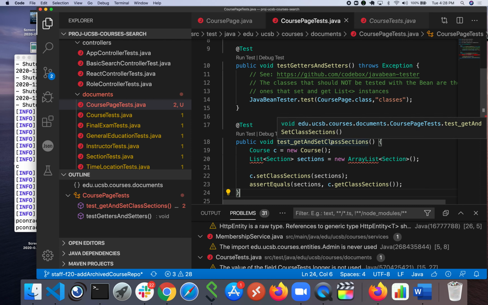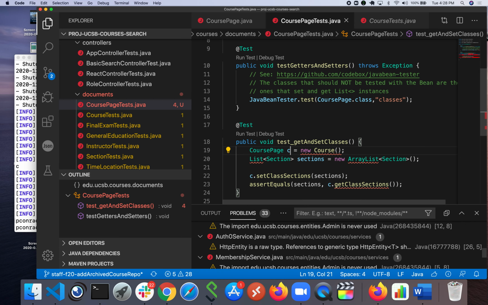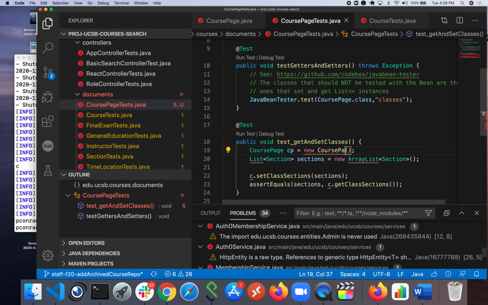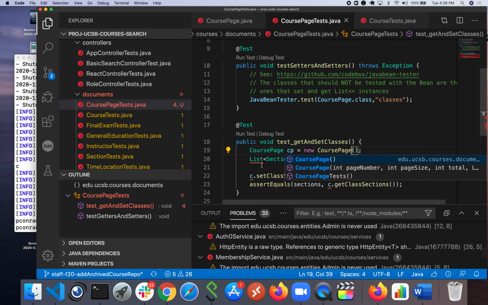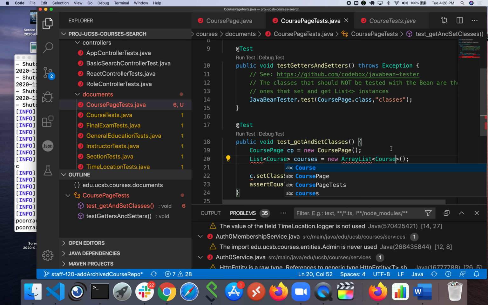So test, get, and set class section. This is actually going to be get and set classes. And course is a new course, but actually in this case we're testing a course page. So CP equals new CoursePage. And then we're going to make a list of Course and call it courses. That'll be a new ArrayList of Course.